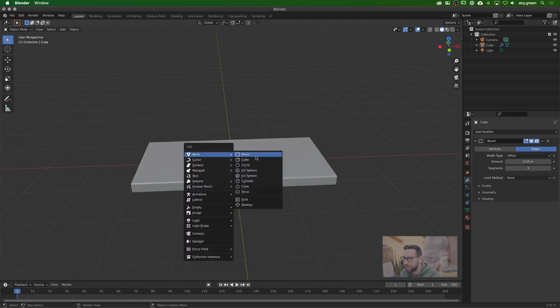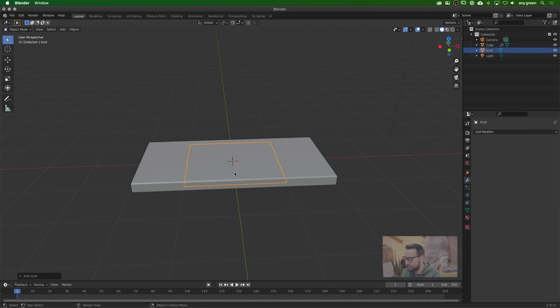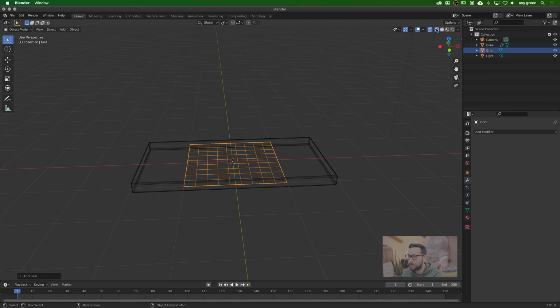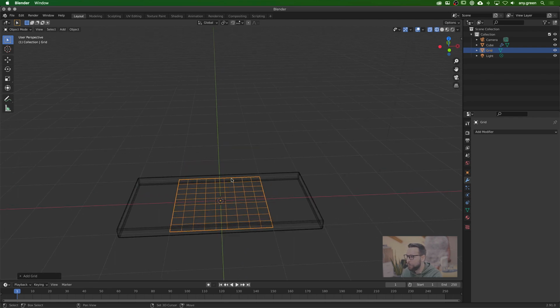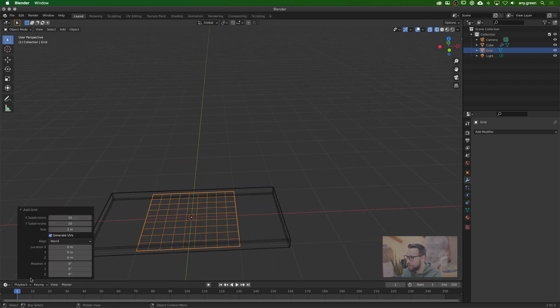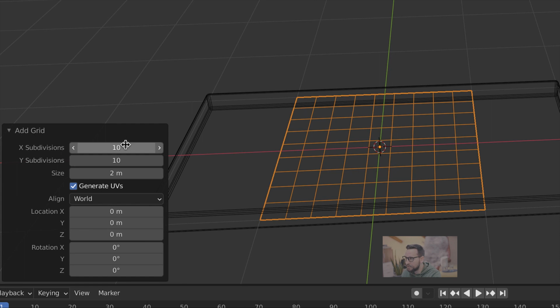Then we will create a new mesh and we will use a grid for this. Before we move it around, let's actually switch to our wireframe mode so we can see the resolution, and we can see that this resolution will not be enough for what we need our grid to be later on. So let's open up the options here and increase the subdivision.